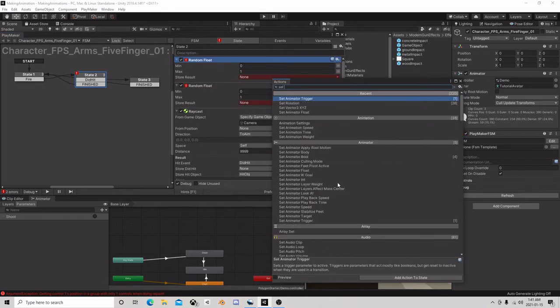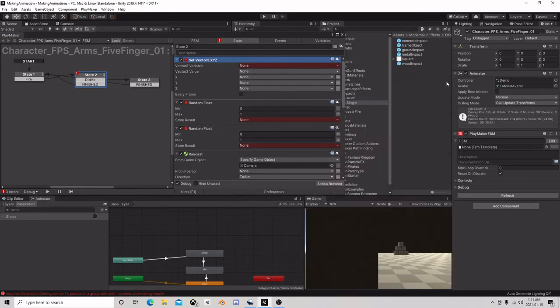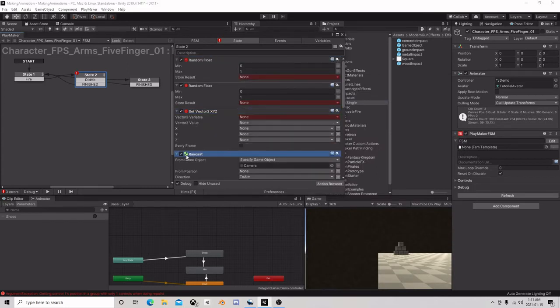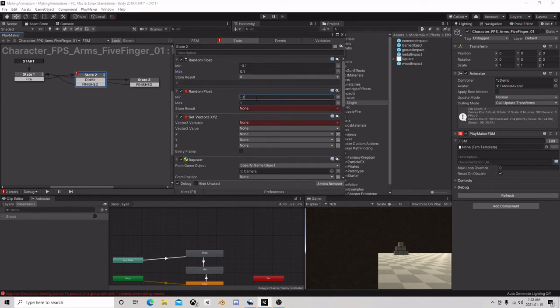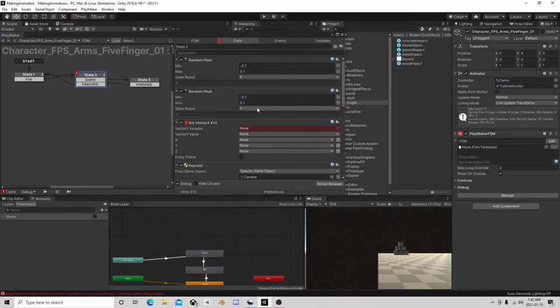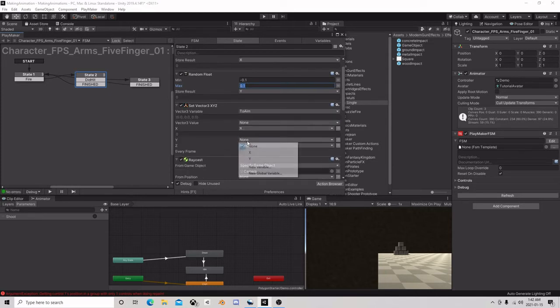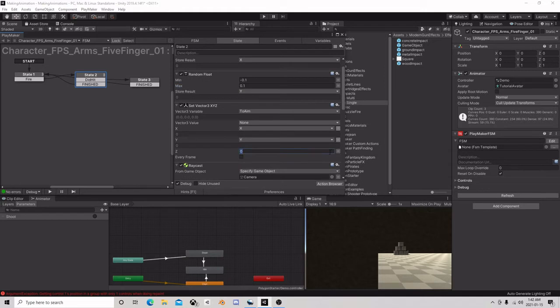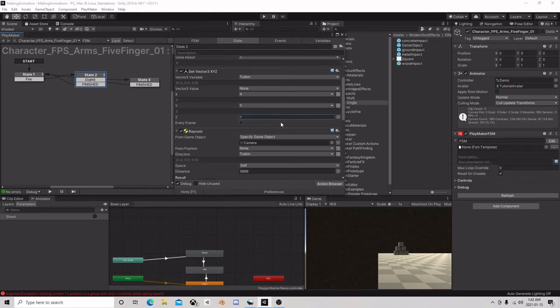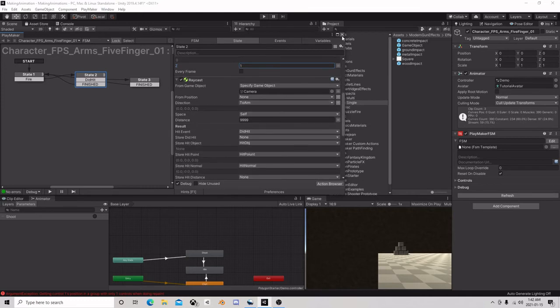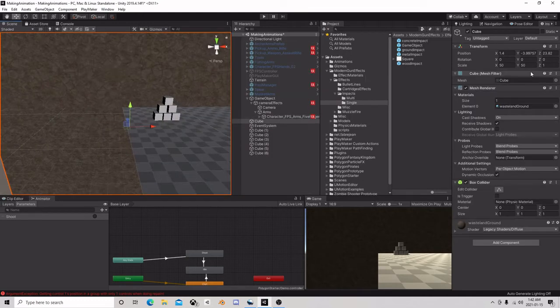And we need a set vector XYZ. Put that below those, but above that. So negative 0.1 to 0.1 store as X. Negative 0.1 to 0.1 store as Y. We're going to set to aim. We're going to use the X, the Y, and we need the Z of 1. Because we want to shoot forward, but with a little bit of an offset.